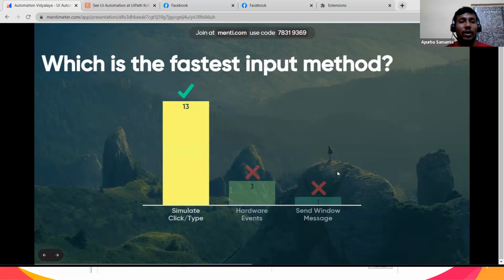The question was, which is the fastest input method? I mentioned, and also highlighted, that it would be in the quiz. Most of the people remembered it correctly. Simulate click or type is the fastest method. Then the next is send window message, the second fastest, and the slowest method is hardware event. The slowest is hardware, the second fastest is in the middle, and this is the fastest one.